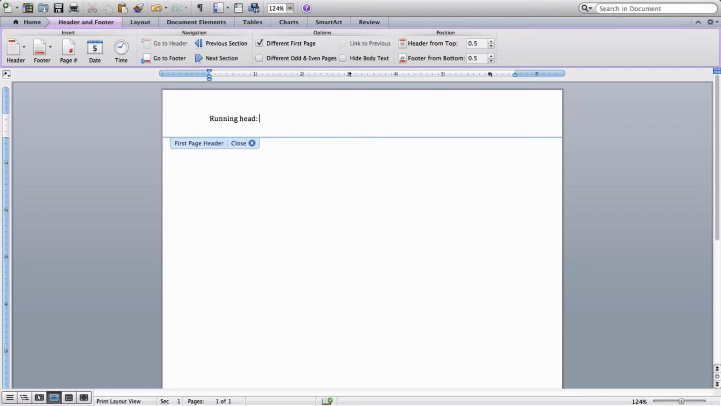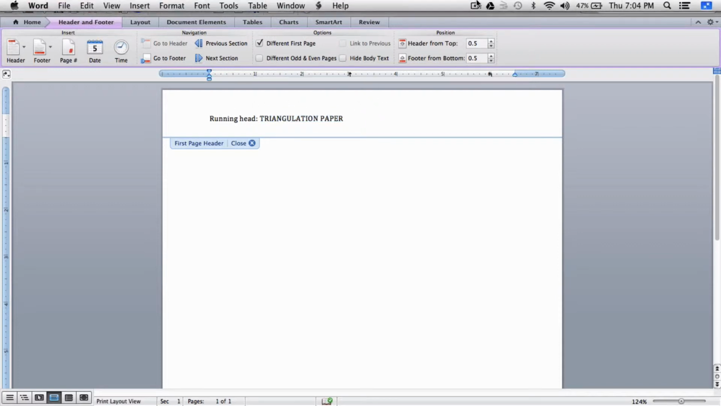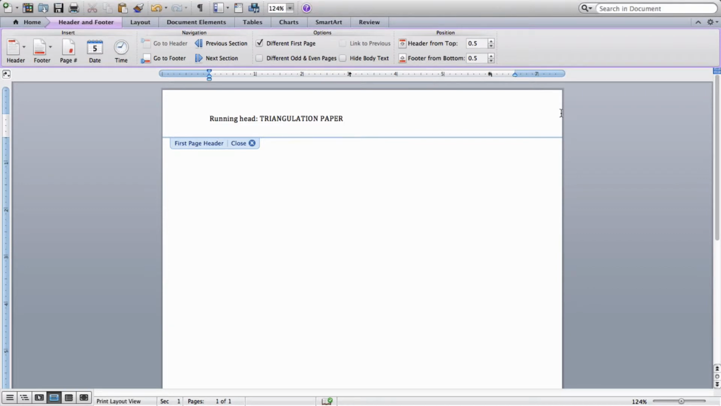I'm just going to take some of the information from my Computer Fundamentals textbook to use for this example. So for my running head, I'm going to type triangulation paper. And you'll notice that the actual running head itself, this part here that is the shortened version of the title of my paper, actually appears in all caps, but the words running head do not. They're written in standard convention for English writing.